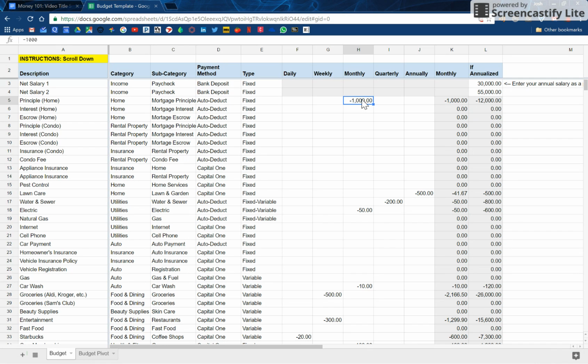Step 2, enter all expenses using negative numbers. Just did that. Step 3, do not enter numbers in cells shaded gray. As you can see here, and as I showed you, that's where the formulas do the work for you. So you don't need to enter anything there, and don't enter anything there or you'll overwrite the formulas.